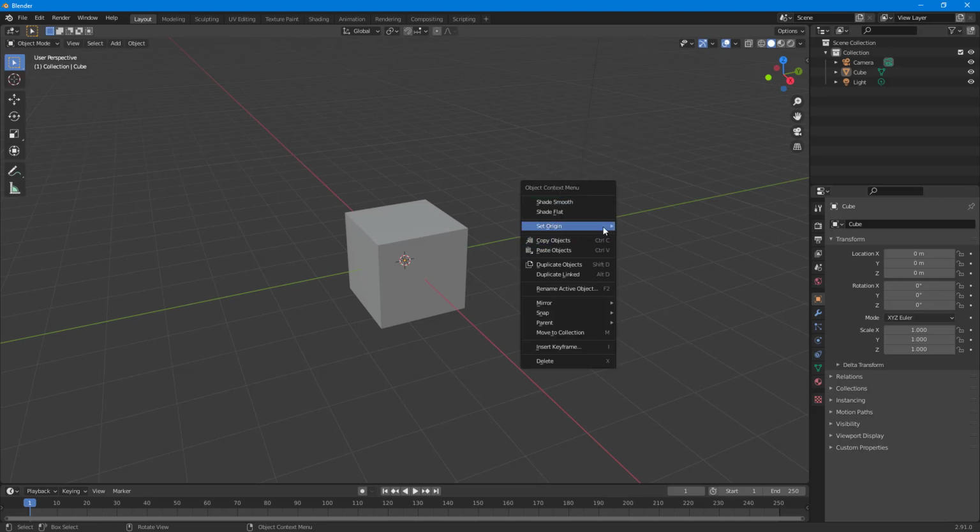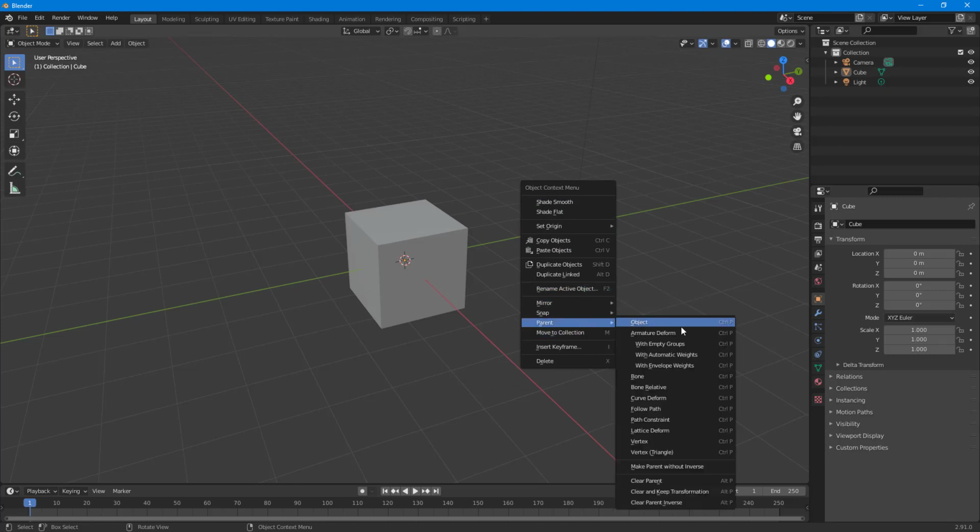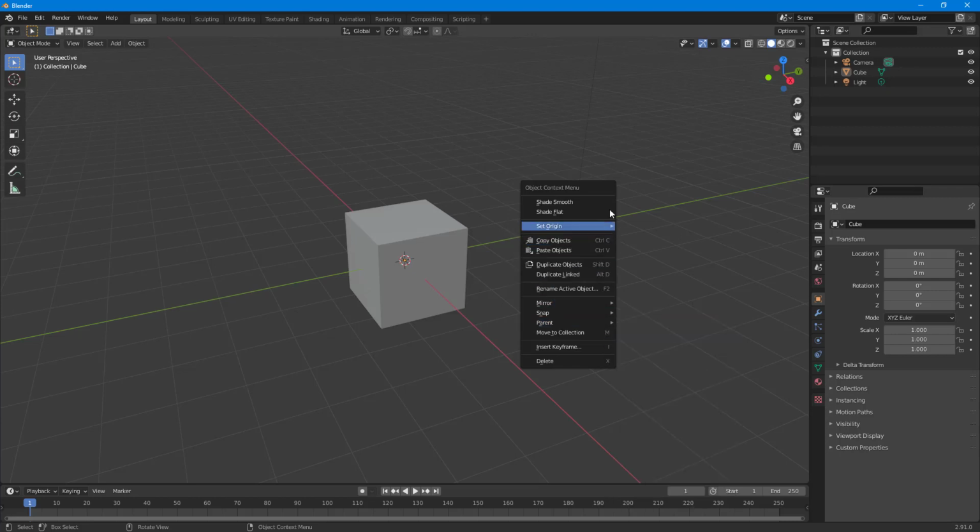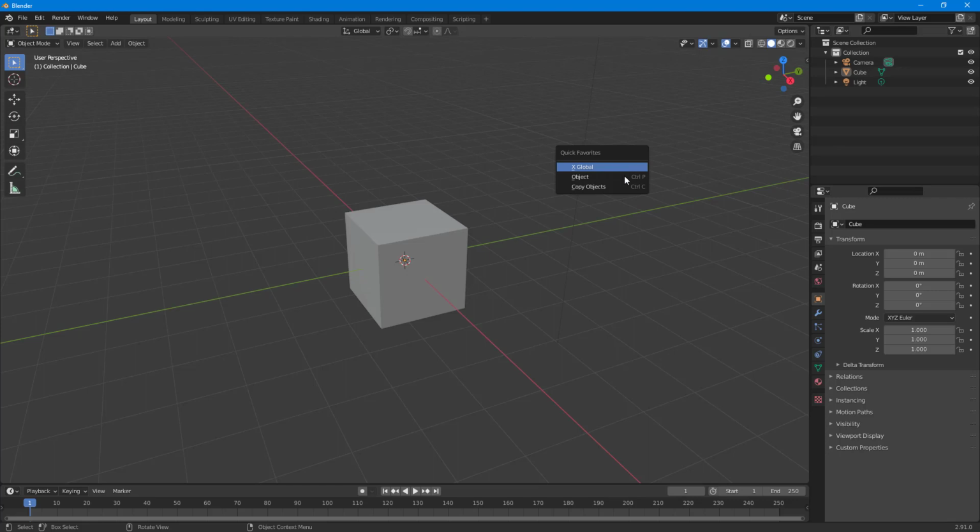So right click over here, and there are different options as you can see. So you can go around onto mirror, let's say for example, add to quick favorites, parent, right click, add to quick favorites, and then let's say copy object, add to quick favorites. And if you were to press Q, you can see that quick favorites is there.